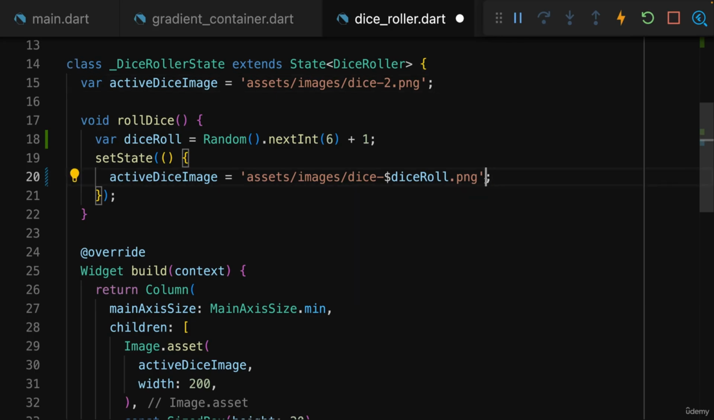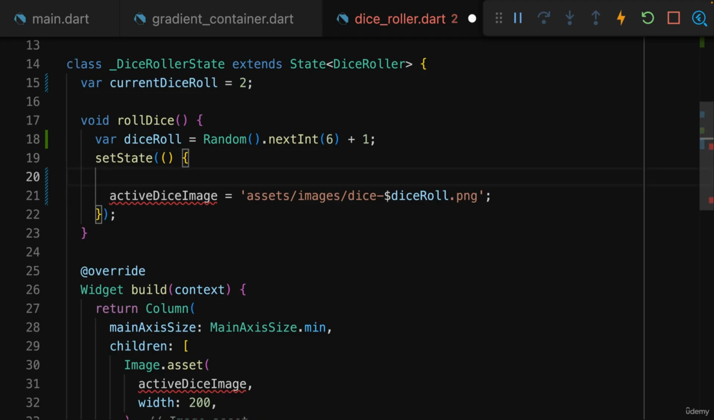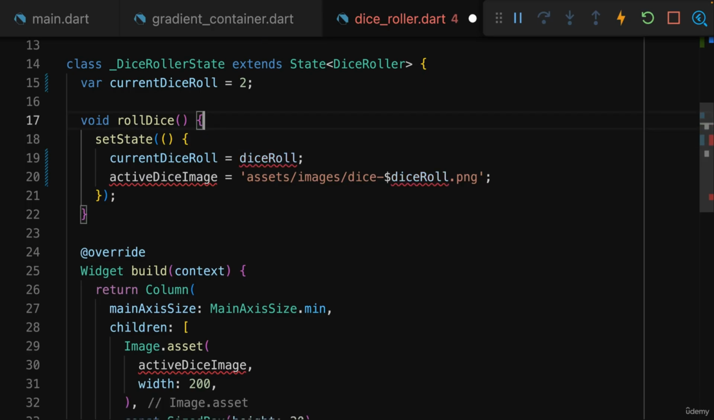However, we don't actually even have to store the entire path as state here. Instead, we could get rid of that active dice image variable here, and instead just add a new variable that could be named current dice roll, which initially maybe is 2. And then that's the variable I want to set here in set state. And I want to set current dice roll here equal to my dice roll variable, or actually make this a bit shorter, get rid of that extra variable, and just generate my random number here and use it here to then update current dice roll inside of set state.